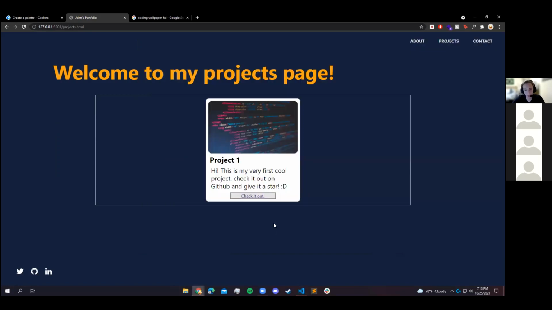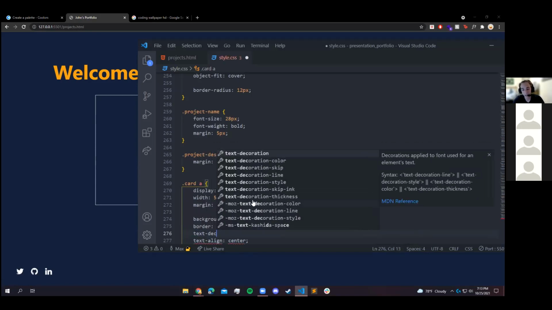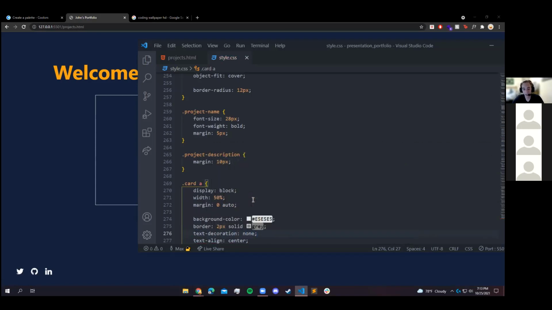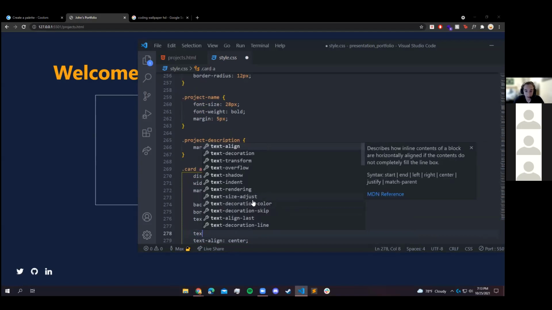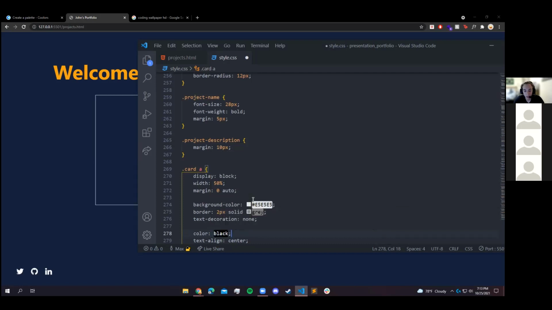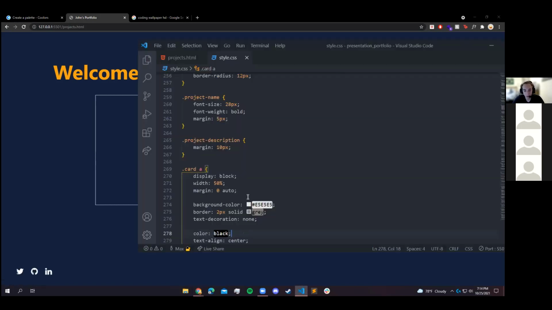Next, we don't want the underlining. We want the text to not have this underlining and just look normal, so text-decoration none. And one of the last things we're going to do is say color black. All this does is make the color of the a tag black instead of the purple that we had before, or the blue if you hadn't clicked on it. So let's put that back.